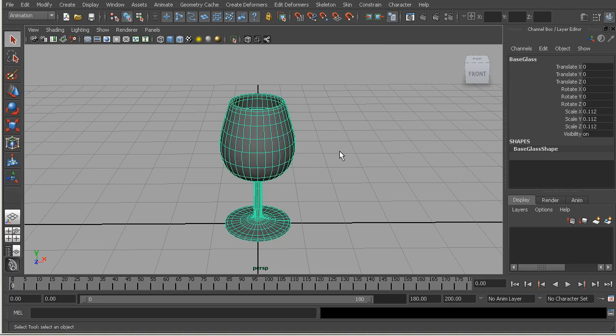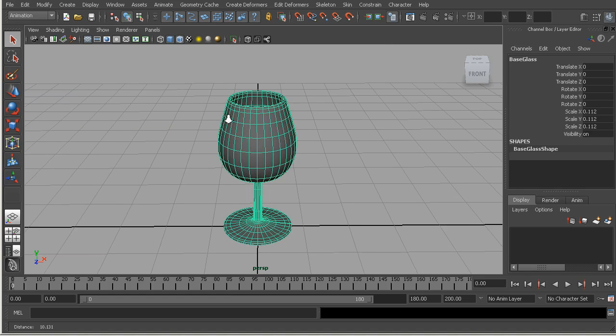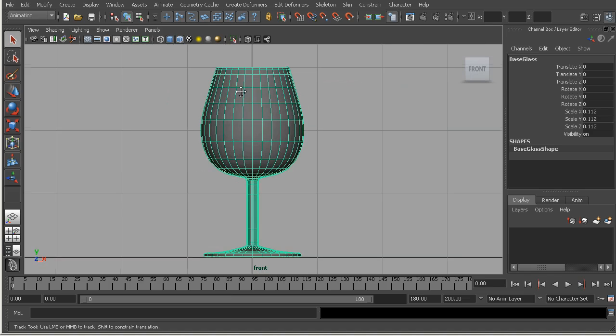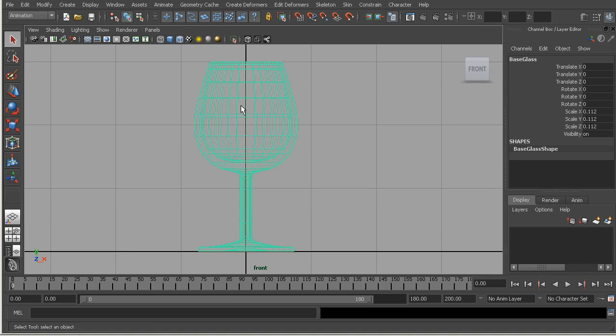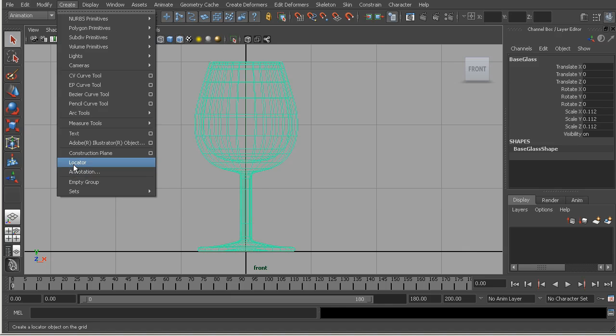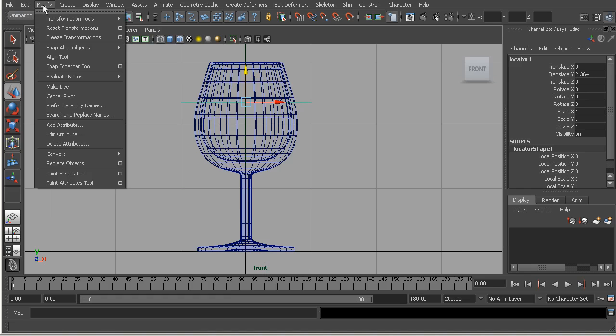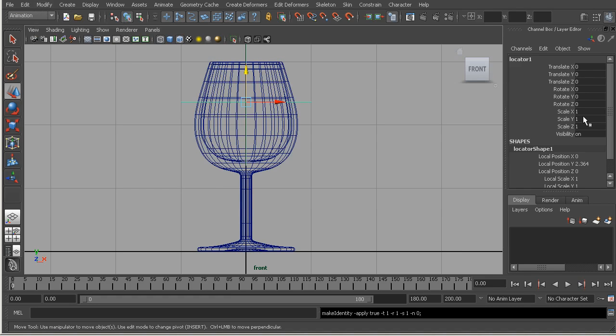The smallest scale can cause some issues because we're going to use trimmed surfaces, and for the smallest scale, trim tolerance can be insufficient. First, let's decide where the fluid level will be. Suppose it will be here somewhere at the 1/3 of the glass volume below the glass top. So let's create some dummy here, just a simple locator. Move it here. Let's freeze its transformations, and let's name this locator level controller.